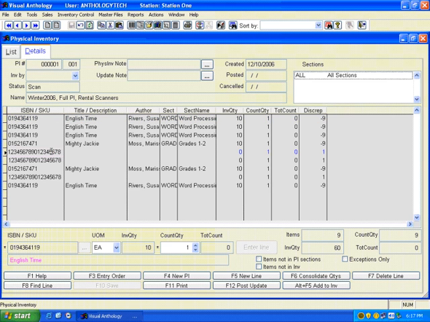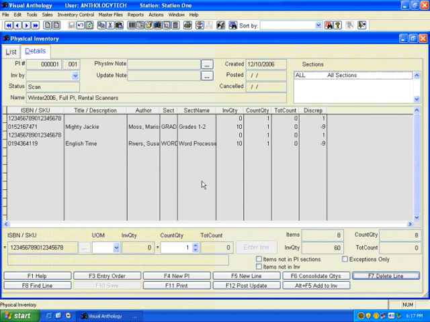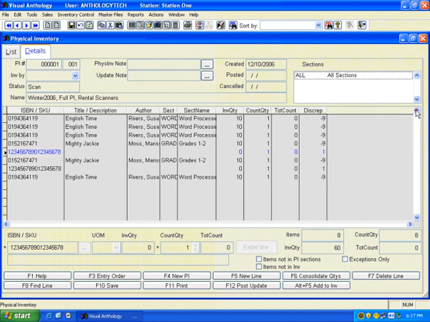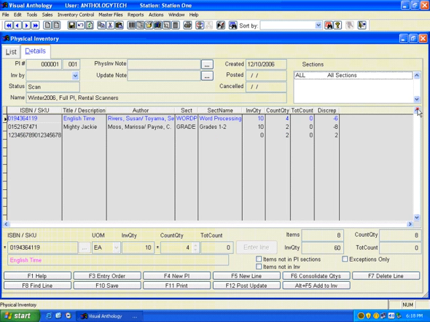So I can go through and I can do F7, delete line. And I could delete each one by hand, or to save myself a little time, I could use my F6 consolidate, which will sum up all these other titles. So notice the English Time I have in a couple of times. It looks like 4 times, but each one has a count quantity of 1. When I do F6 consolidate, it's going to sum up all those items.